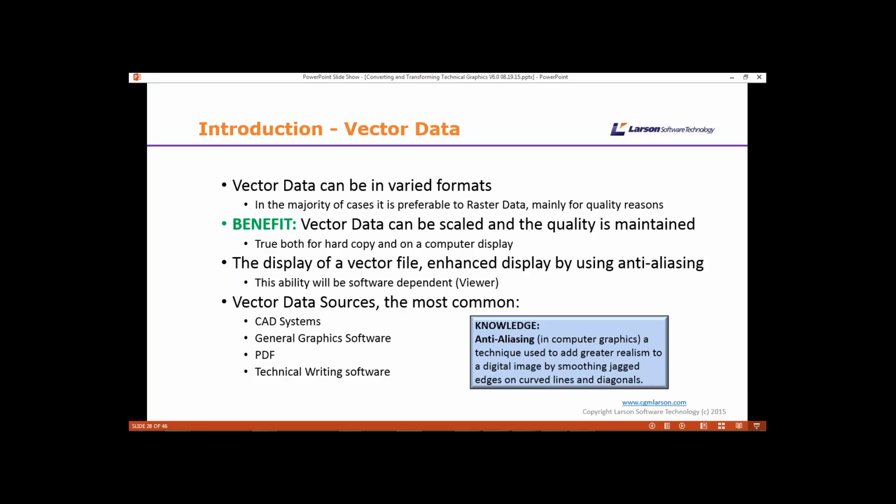Also, vector can be anti-aliased on an electronic display as well as raster, so you can improve the screen quality by anti-aliasing as well, but that's going to be dependent on the software or the viewer that you use. So vector data sources, the probably most common are CAD systems, the graphics software which we spoke about earlier, PDF, and sometimes technical writing software, but that's probably less common nowadays.